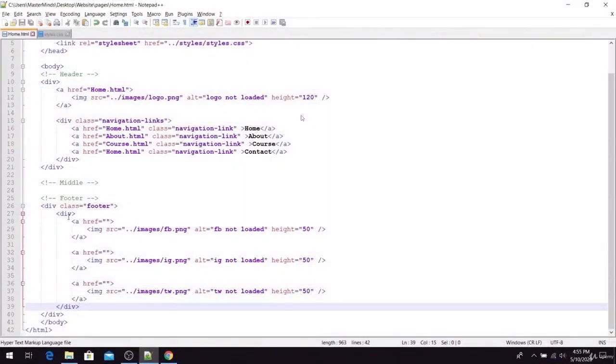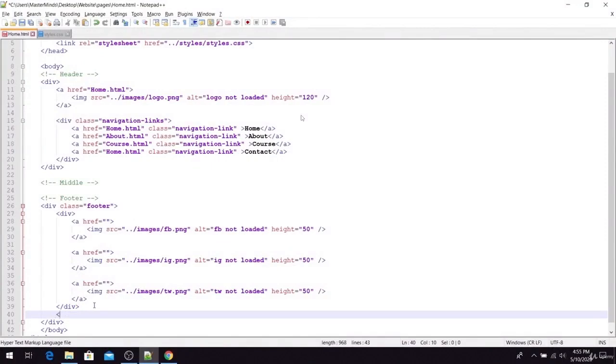Now let's create the copyright link for our website. Below our images link, let's create a simple paragraph with the text "copyright", then C, then "masterminds", and then R. Okay, now we want to replace C with the copyright sign and R with the registered sign.